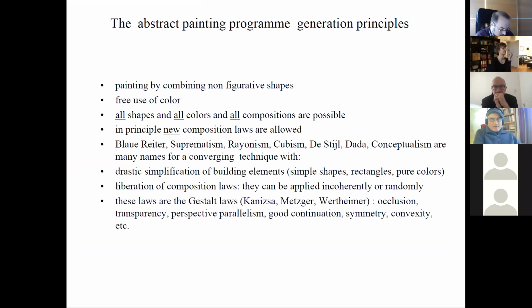So, assuming we start with shapes, figurative or non-figurative, doesn't matter. So we start with shapes. Shapes are defined as subsets of the plane. And then if we want to make a random image, we could take these shapes and color them randomly, for instance. Then all shapes, colors or compositions are possible, but how do we do a composition?